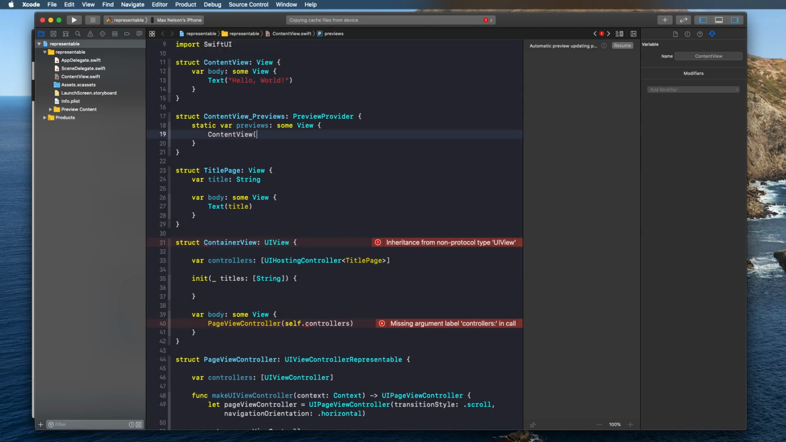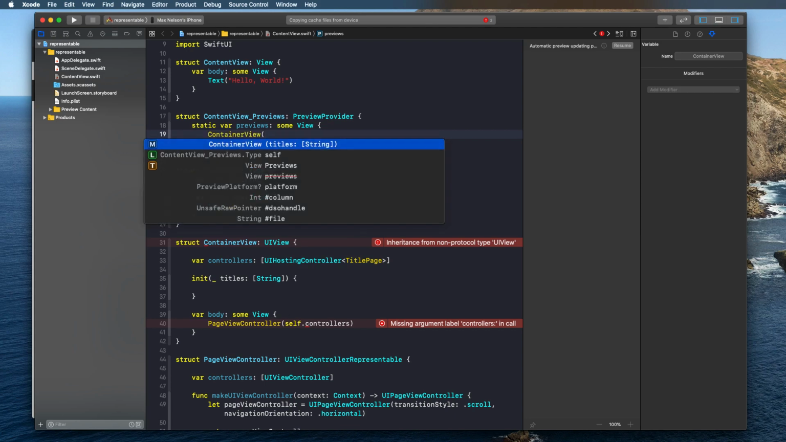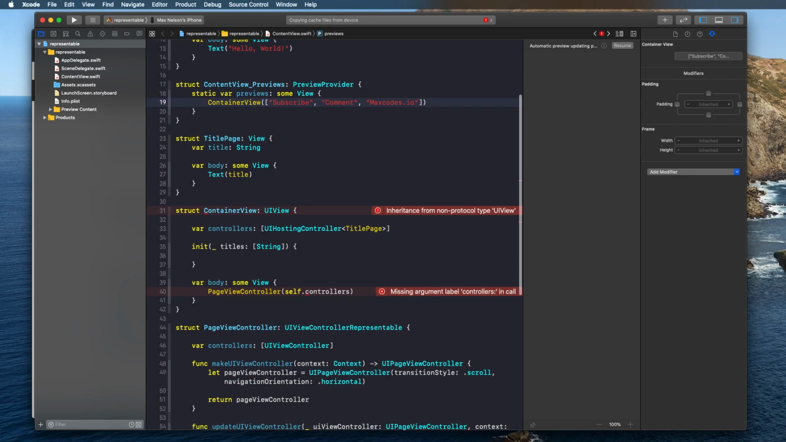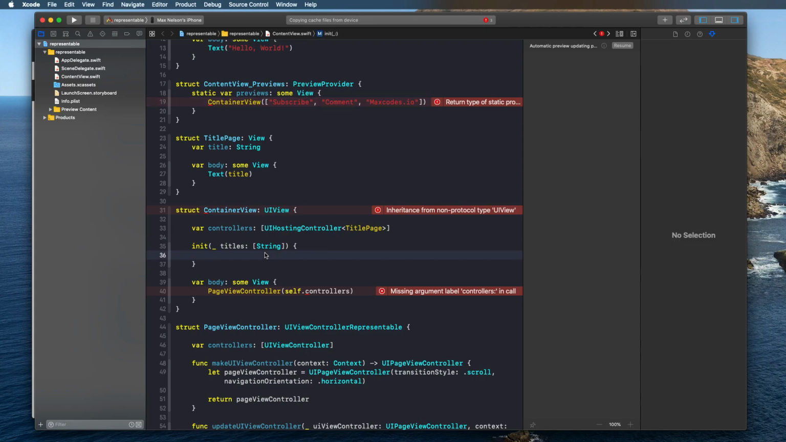So in our preview, let's initialize it again, except let's use ContainerView. So ContainerView, and we'll put titles in, and for this I'll just put like subscribe, comment, and then I'll just put my website name. Okay, now what we're going to do is go into our container view here, and we're going to generate our controllers off of these titles. And let's see what this error is.